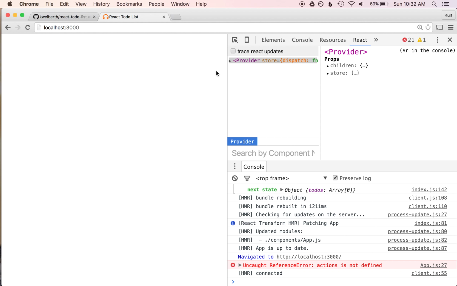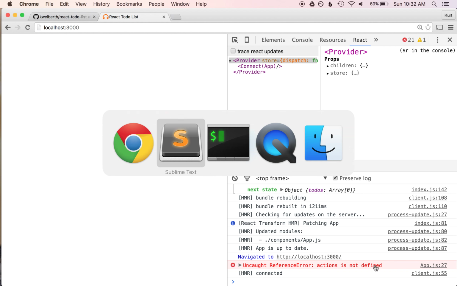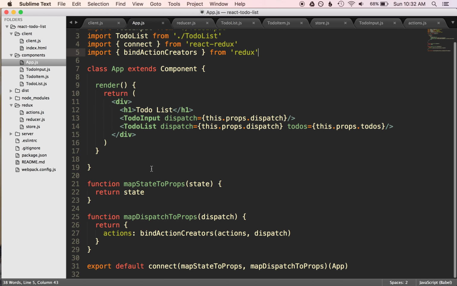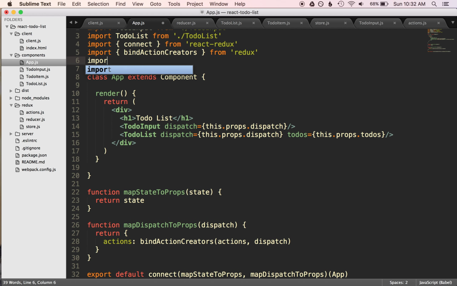Refresh our app. Something went wrong. Actions is not defined. App, line 27. So remember, I kept having to import actions in all those individual components, but I said doing this helps us just import it into one place. So let's do that. Actions from up one Redux actions. Cool.